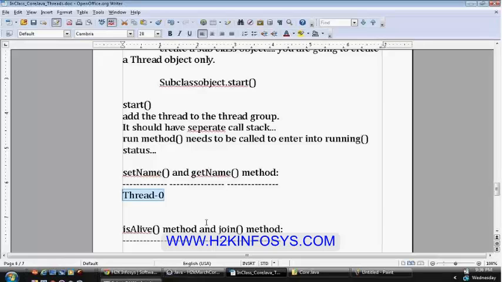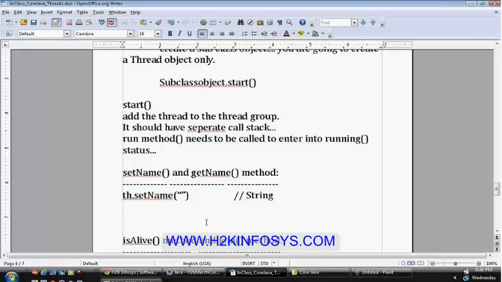Instead of that, if you want to set the name based on your inputs, you can call the thread object's setName method. The setName method accepts a string value and you can pass the name of the thread. If you have setName, you'll have getName as well. The getName method is used to return the name of the thread.